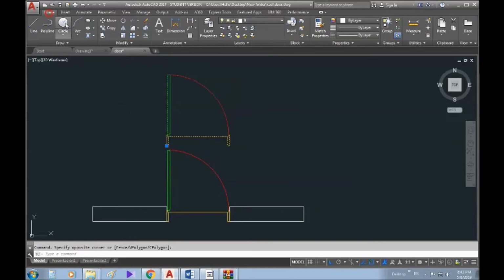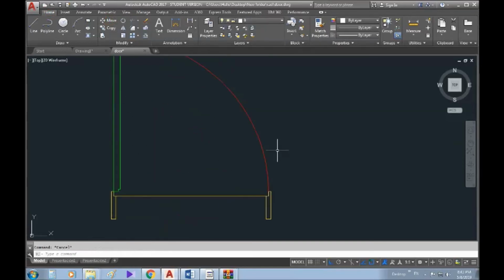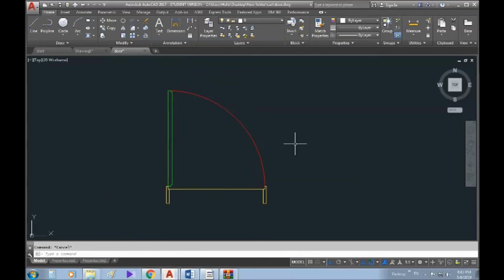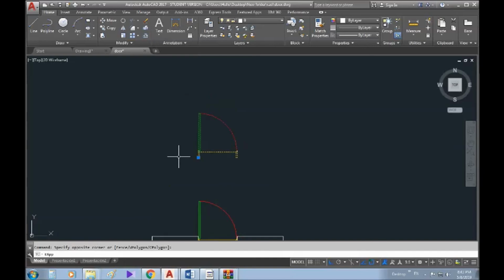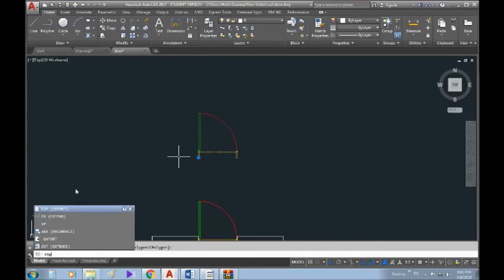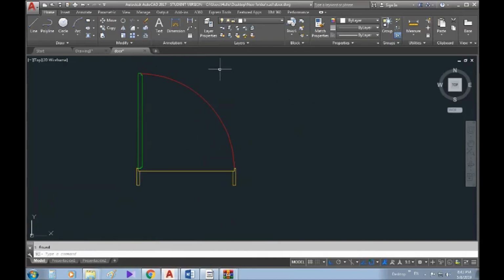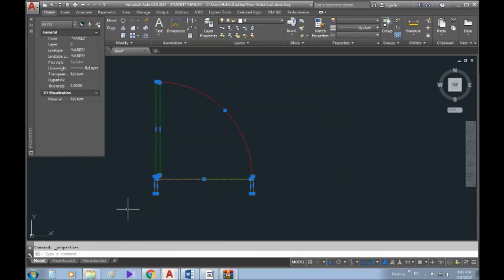Sometimes you need to do some modifications with the block. Sometimes you need to explode this and create a new one. How can you do that? Select the object, explode, or you can click on this icon or type explode. As you see, the block was exploded. How to check this? Select objects, Ctrl+1, or right click and Properties, and we can see all lines, arcs and polylines.